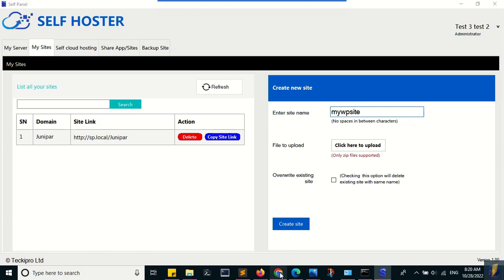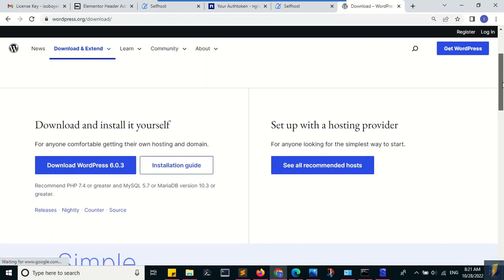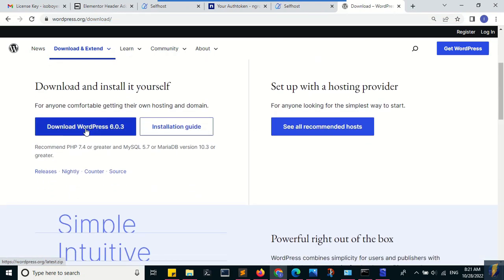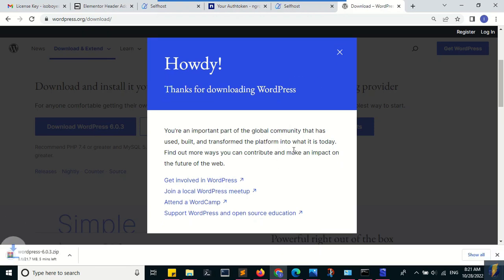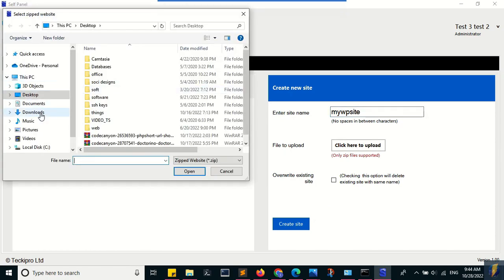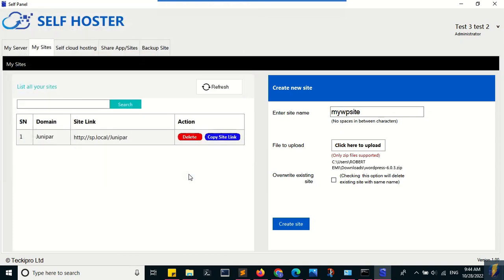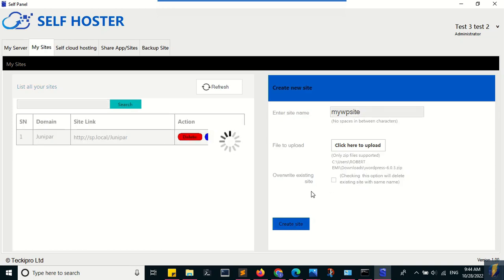So we have to first download the WordPress software from wordpress.org/download. So I'm just going to download the WordPress software. And then once it's done downloading, I head back to the self panel and then upload the WordPress software that I have downloaded. Okay, and then I have to just click on the create site button now.